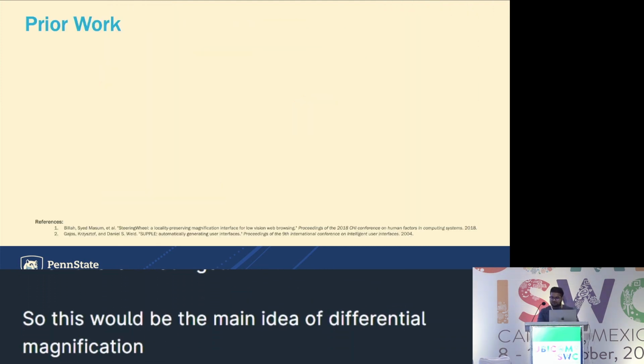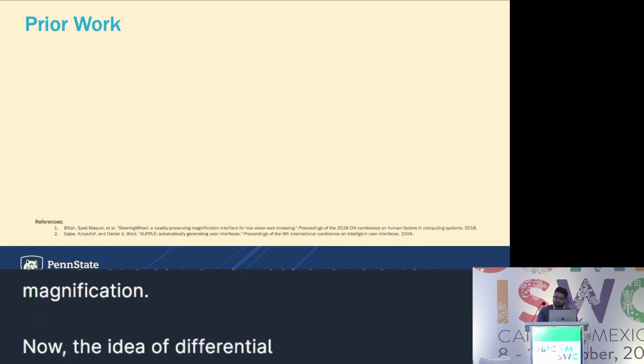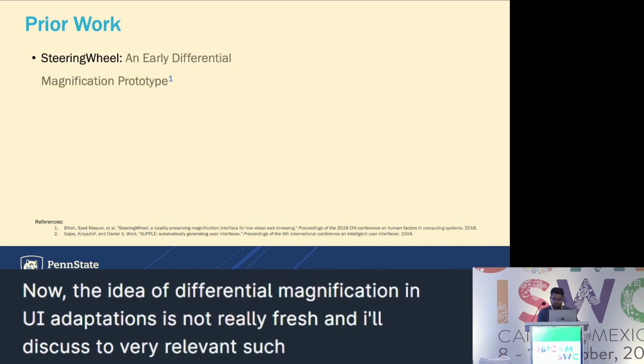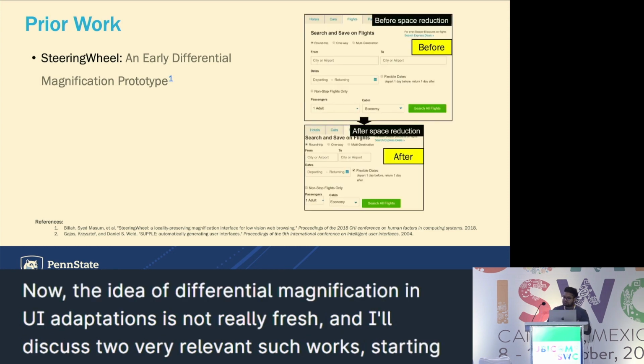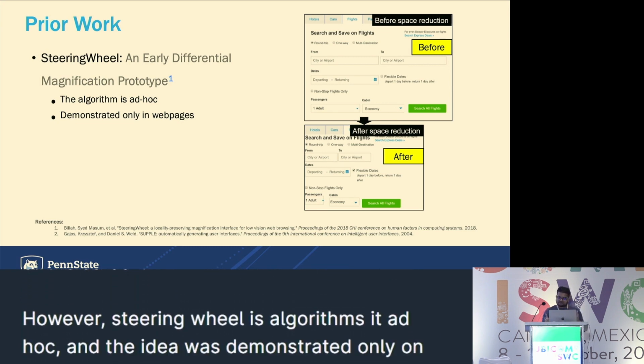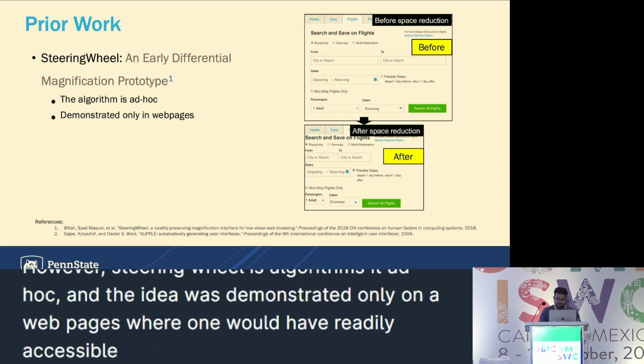Now the idea of differential magnification in UI adaptations is not really fresh, and I'll discuss two very relevant prior works, starting with Steering Wheel. Steering Wheel dynamically adapts web pages to reduce white spaces inside certain UI elements, as you can see in the before and after images on the screen. However, Steering Wheel's algorithm is ad hoc, and the idea was demonstrated only on web pages, where one would have readily access to the page's source code.